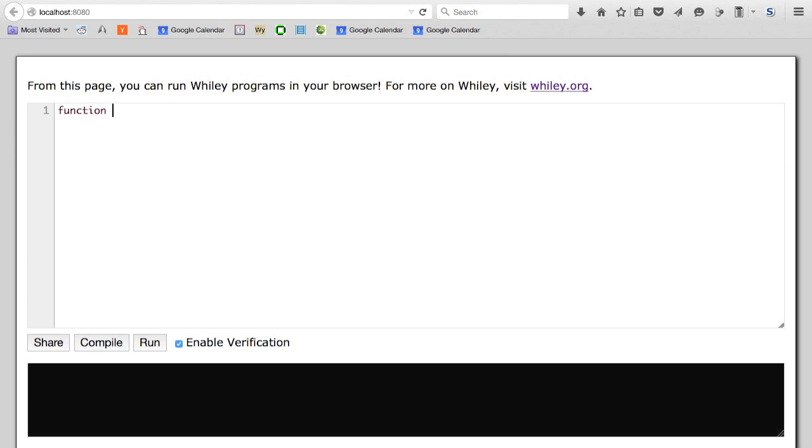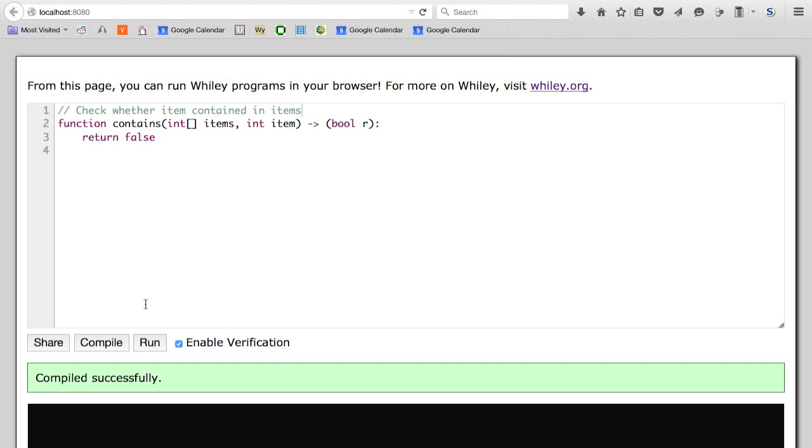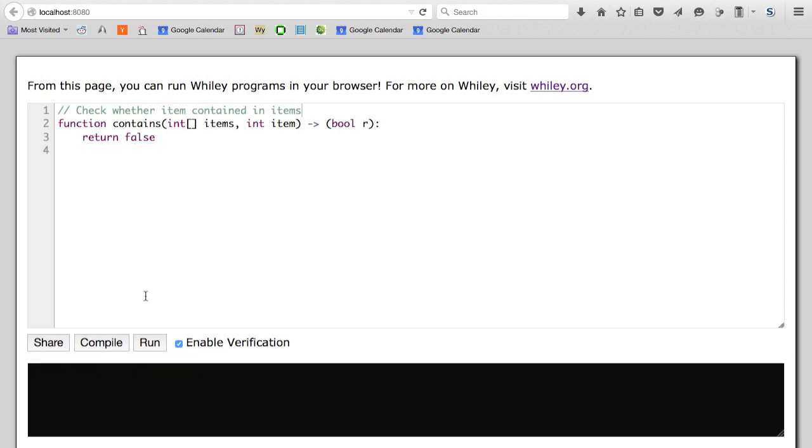So I want to go function contains int items int item, goes to bool r. Okay, so let's just go return false. All right, so the purpose of the function, it's going to look through the array, and it's going to check to see if the item is in the array items. And if it is, it returns true, and if it's not, it returns false. All right? So at the moment, this is all good. I mean, this as a function is completely fine in the sense of that function is meeting its specification, but it's not doing what I wanted.